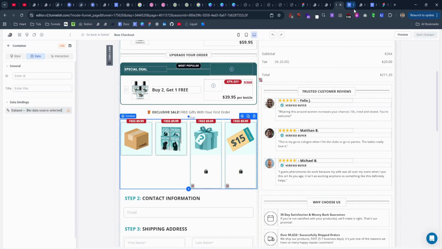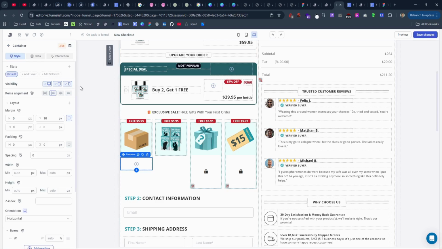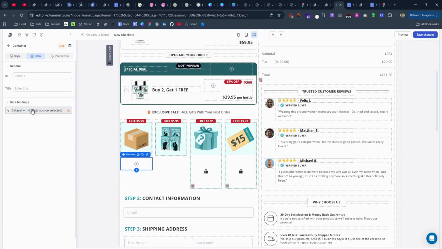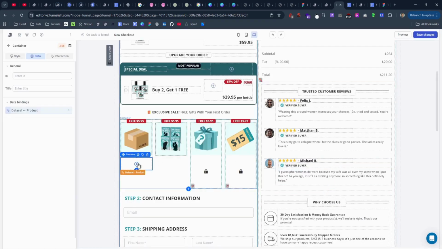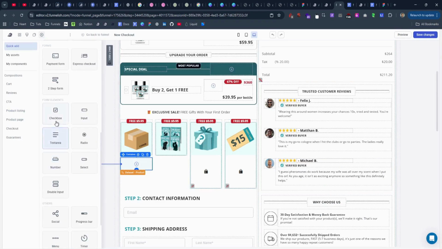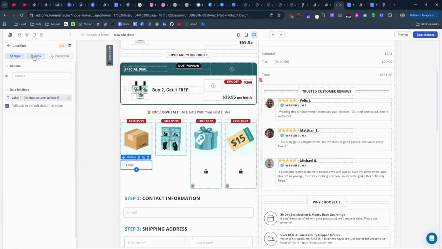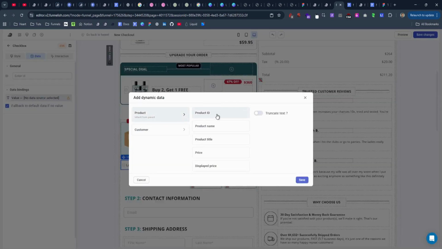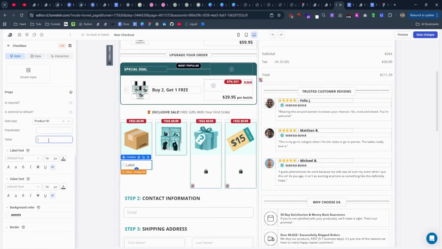Okay, now we are going to add another container underneath this container, and we need to bind it with the free items. So let's go to data set product and bind it with free shipping. We need to add a checkbox here. Checkbox, turn off the required thing. Select the data type from here to product ID. From data to data binds, we need to bind with product ID here as well. And here we are going to add the value. So this value will be our product ID.